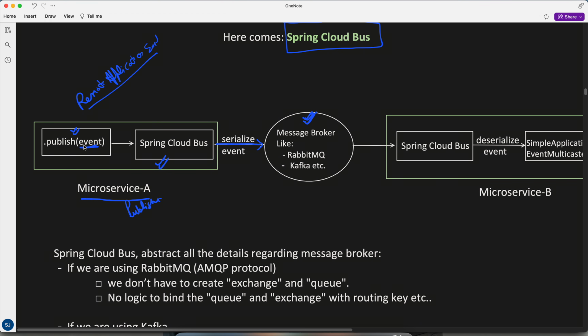So Spring Cloud Bus intercepts your event, serializes it, puts it into JSON form, and uses your message broker to send the message. Internally, let's say you are using RabbitMQ, it will create a queue, it will create an exchange, and then it will bind it with a routing key. It will do everything, which is abstracted from us. We don't even know.